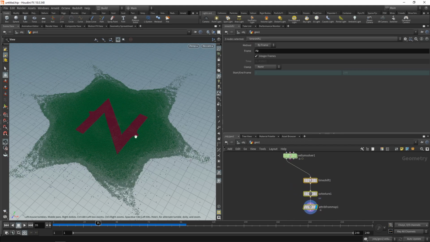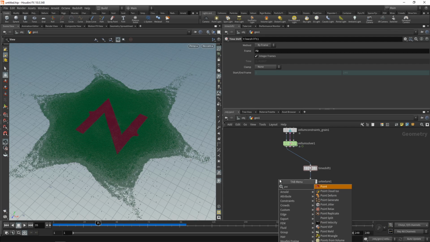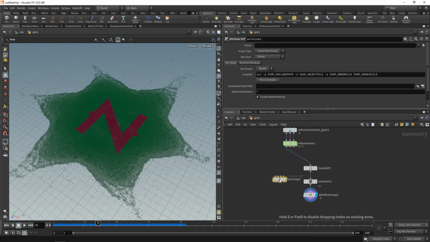What do I do to apply this texture to the moving points now? What I have to do is to apply these UV texture coordinates that I generated here. Let's do this using a point VOP. It can be done in vex in a single line as well, but I promised you no vex or as little vex as possible. Let's wire in the particles, the live particles, coming in the first slot, and the UV texture to the second slot.